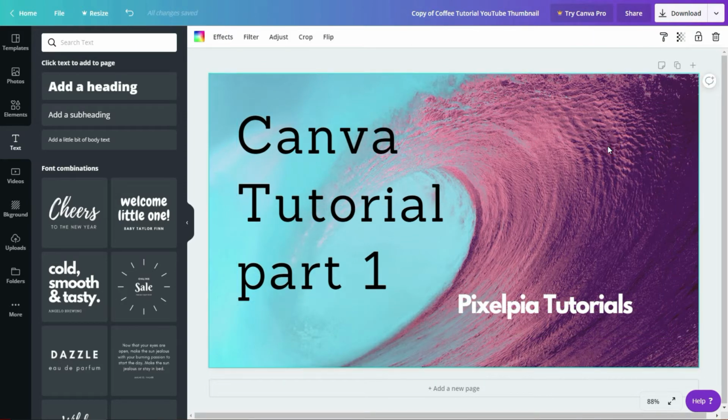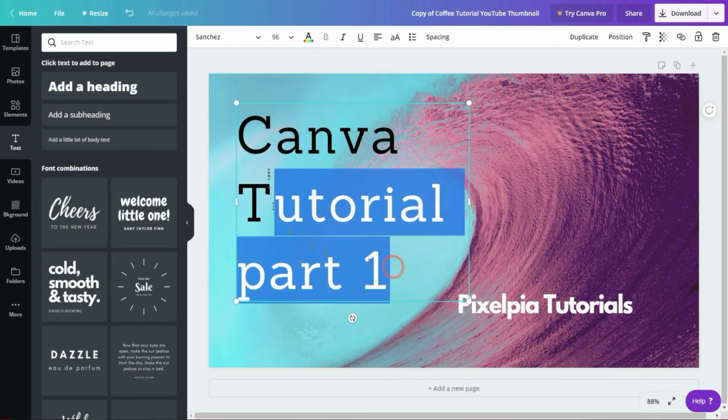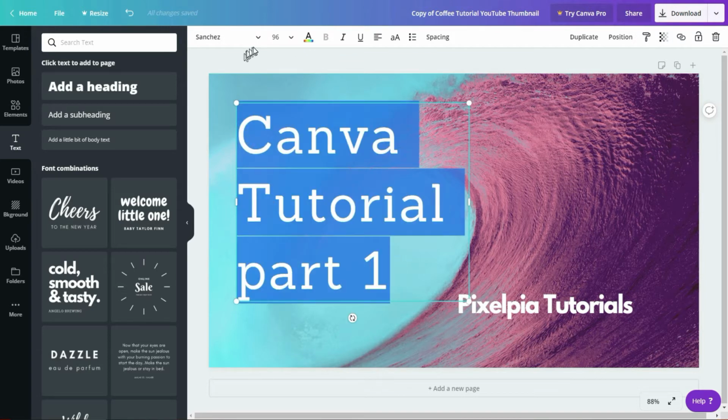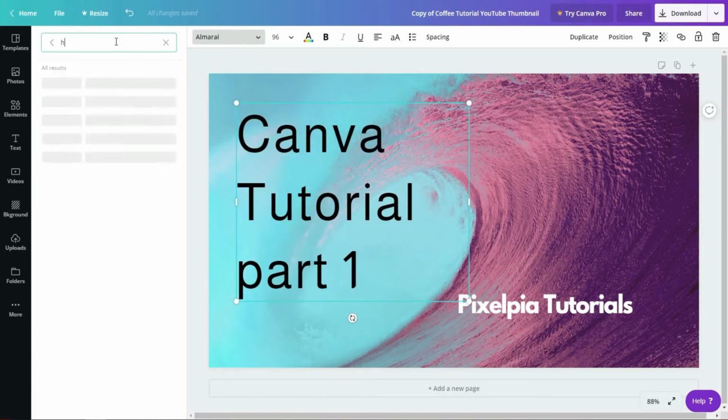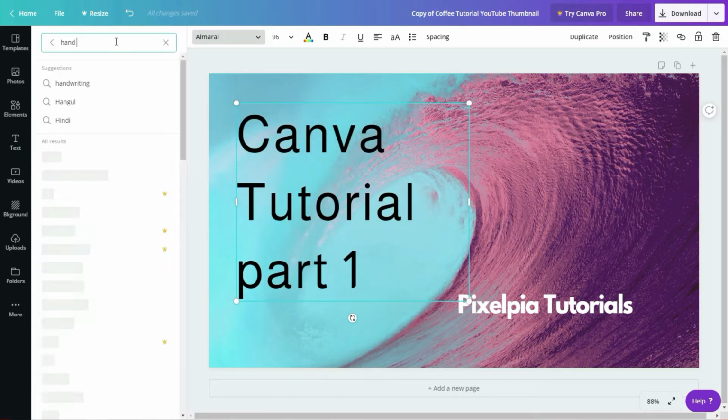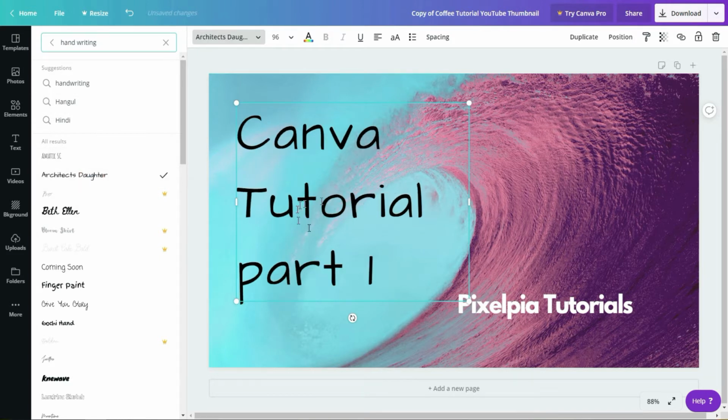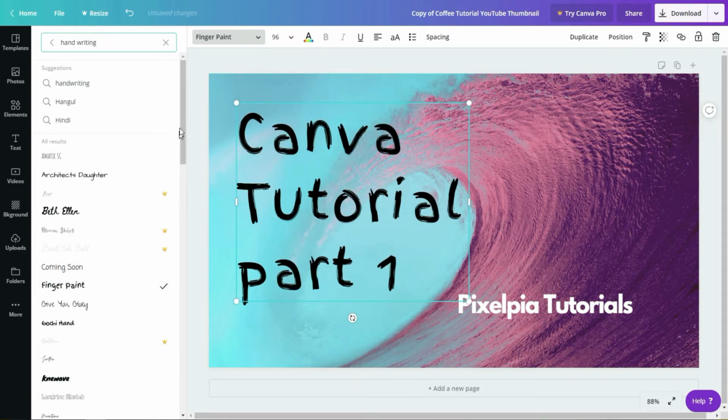I really don't like this font now when it's big, so I highlight it, I hit on fonts, and I search for handwriting. I think I want some handwriting here. As you can see, I have all the handwriting fonts to choose from. The ones that have a little star behind them are the paid versions. And I think this finger paint looks pretty good.